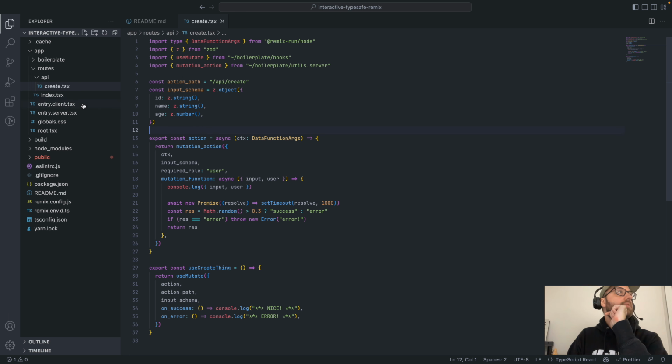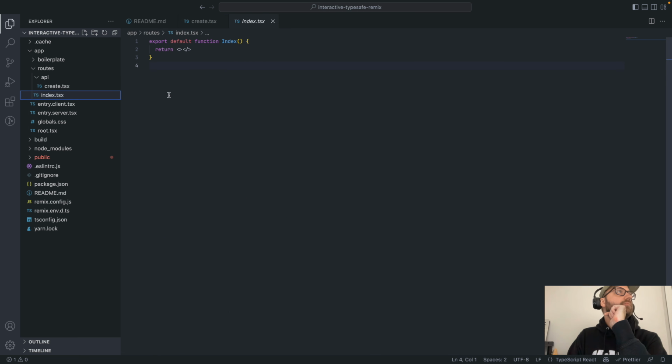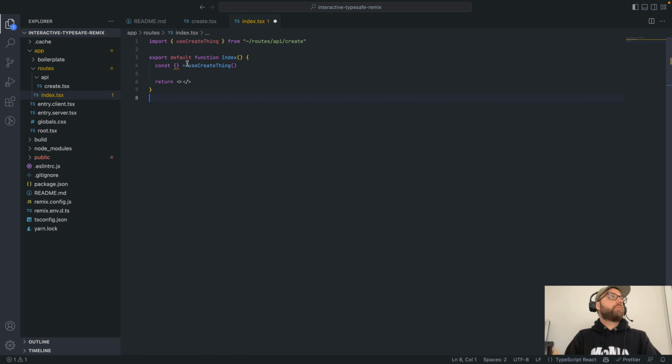So let's go into our index root and start putting some stuff in here. Let's see. We are going to want to call the useCreate thing. So we'll say const equals useCreate. There we go. All right. So just like useQuery, we get mutate back. I like to rename it. So let's say mutate is create thing.